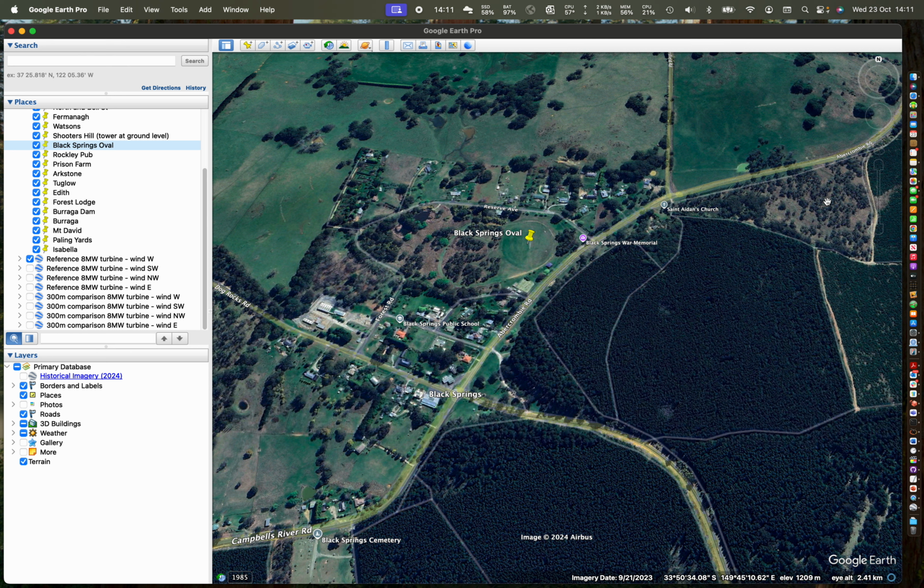So we're currently in what's called map view or earth view in Google Earth, so that we've got an aerial view about 1,000 meters up, as if we're in a helicopter. And over here we've got a number of tools.